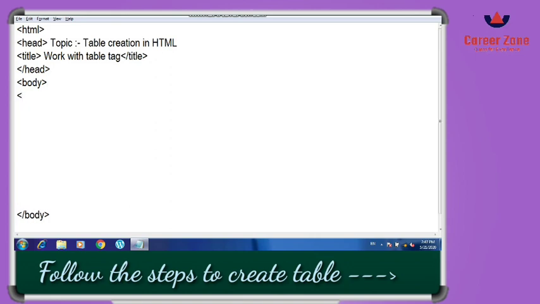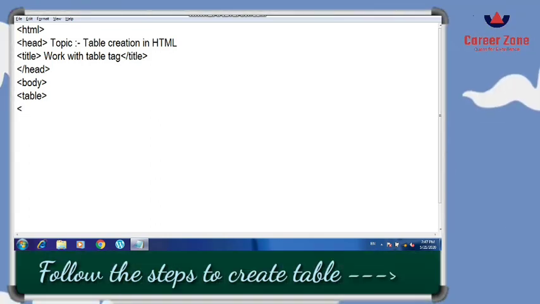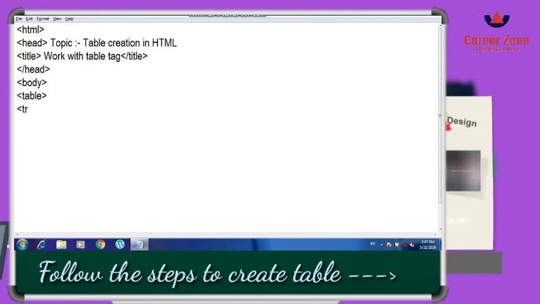For creating the table we have a table tag, so I will write table here, and inside the table tag we have to create a table row. Once you have written the table tag, it is going to create a table only. So suppose I have defined the table row, the first row, we will use the tr tag once. It is going to create the first row in the table.